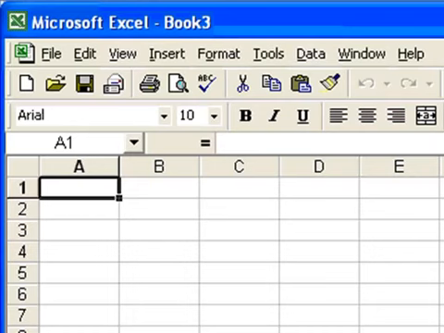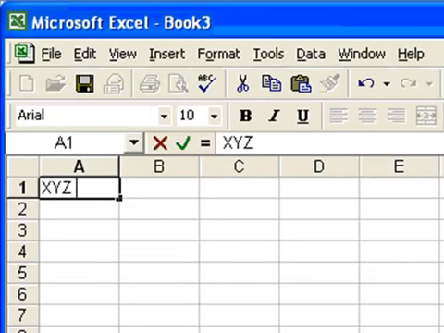Let's imagine you've got a small business and you just want to record a few sales figures for the first 3 months of the year and then create a small chart. Something very simple to maybe show the bank manager. So we'll start off by putting the title of the business in, and we'll call the business something very simple like XYZ Limited.